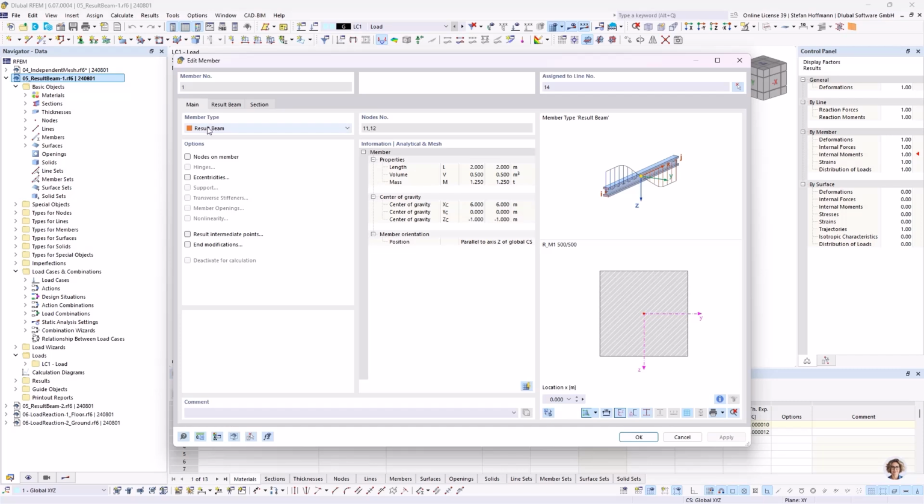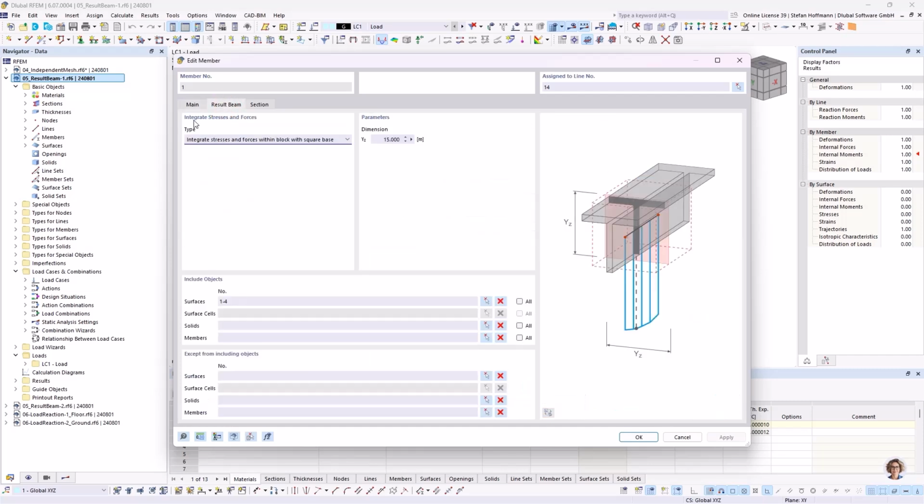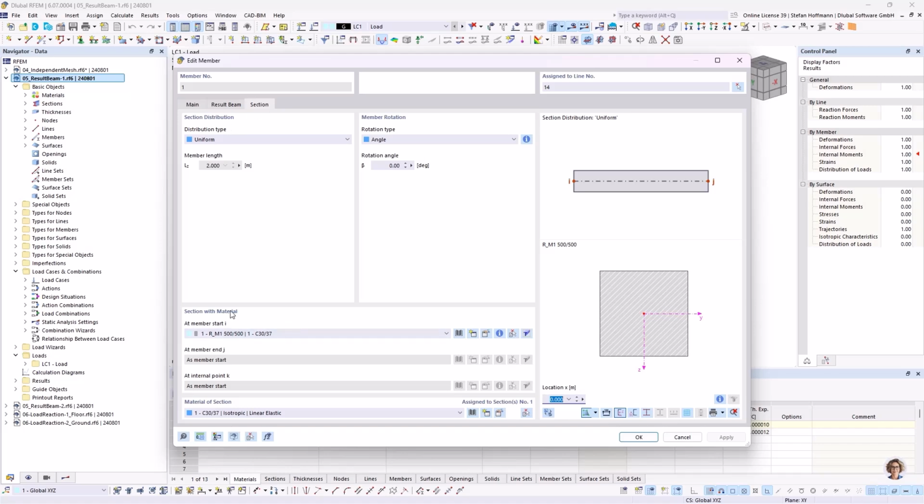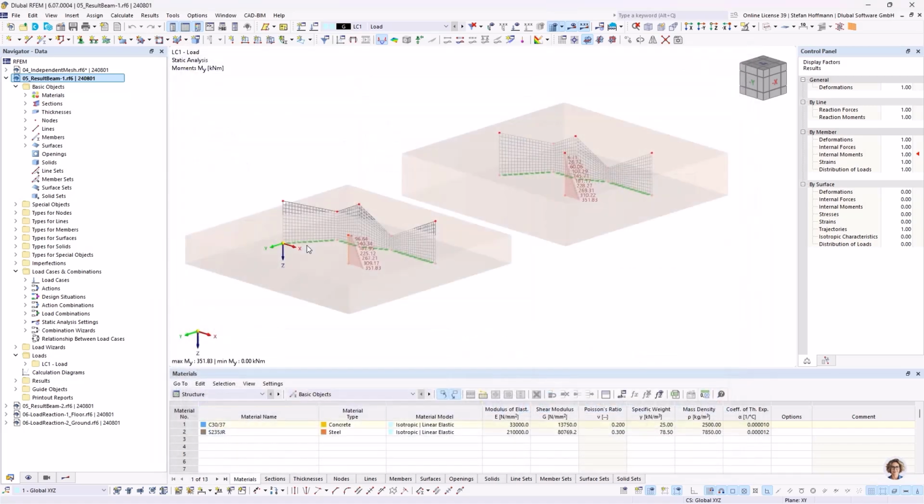So if you activate result beam, you can jump into the next tab, which allows you to define the type. You can find various settings in here. You can read them in the manual if you would like to know what the specific topic is about. And then you can also define what objects you would like to include or maybe to exclude from including objects. The section, as told, is mainly meant to do a later design.